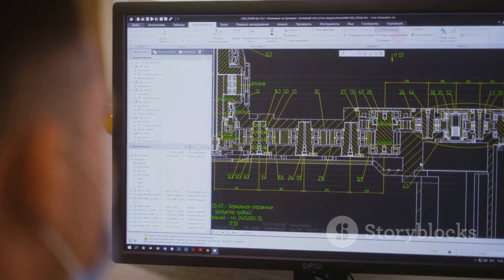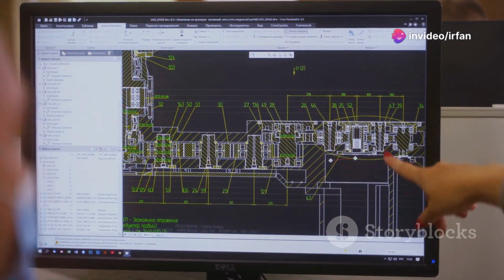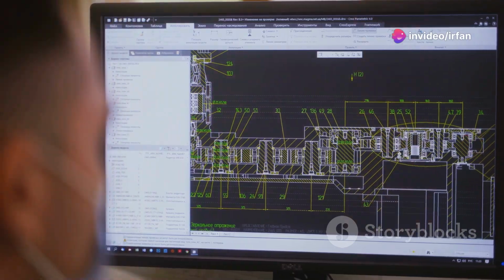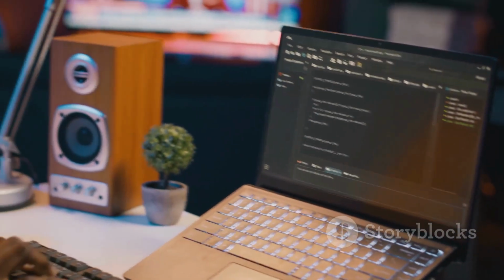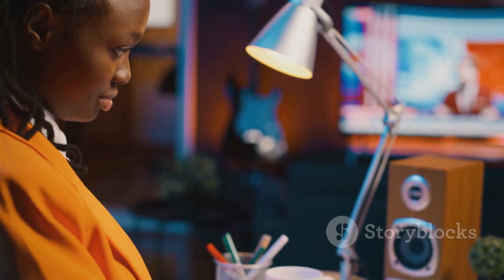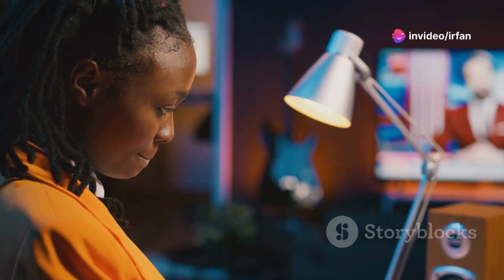This visual approach allows you to see the logic of your scripts, making it easier to understand, debug, and modify. Whether you're new to programming or an experienced coder, Dynamo provides a user-friendly environment to enhance your Revit skills and unlock new levels of efficiency.